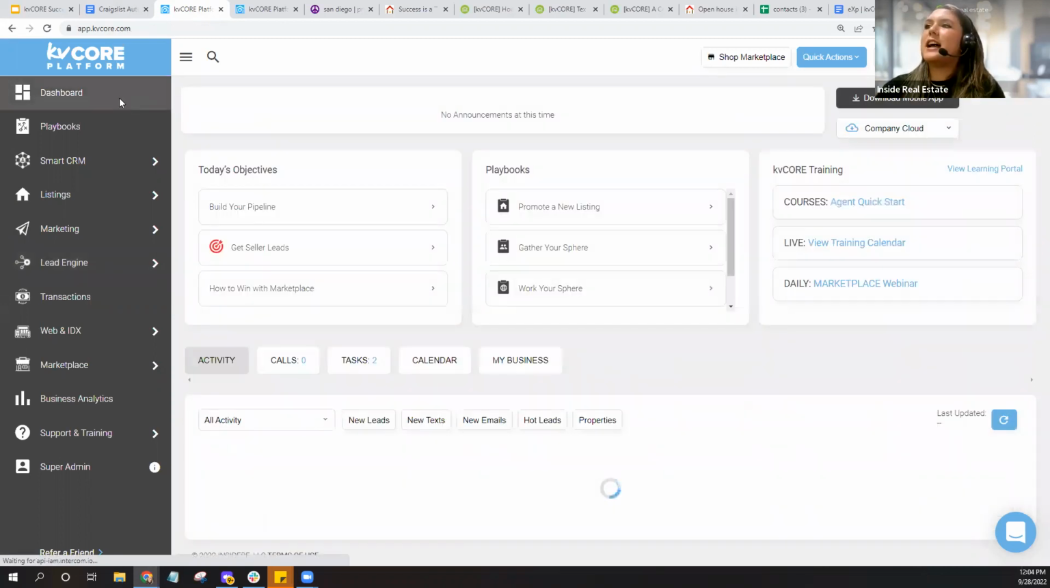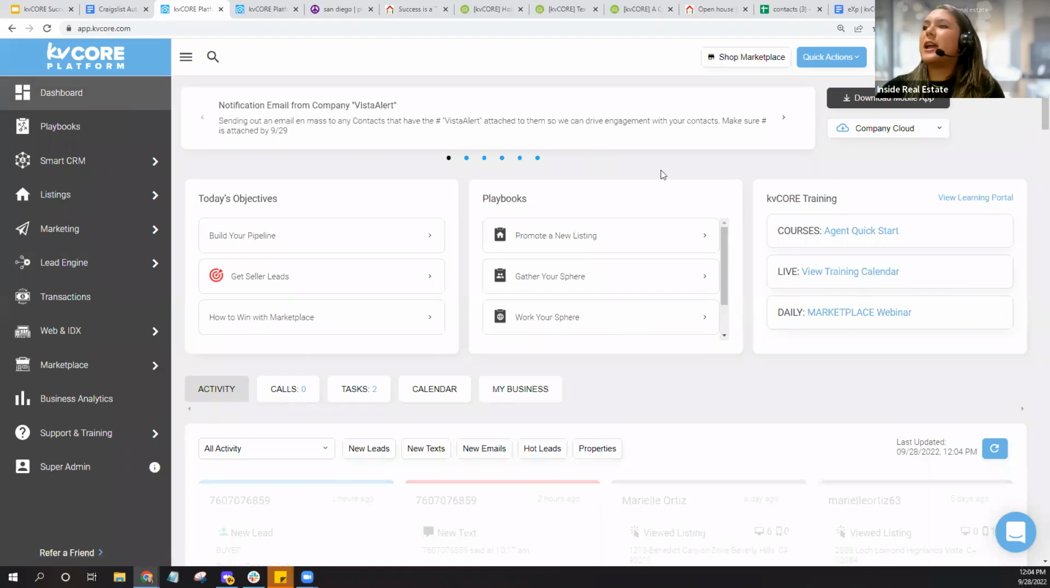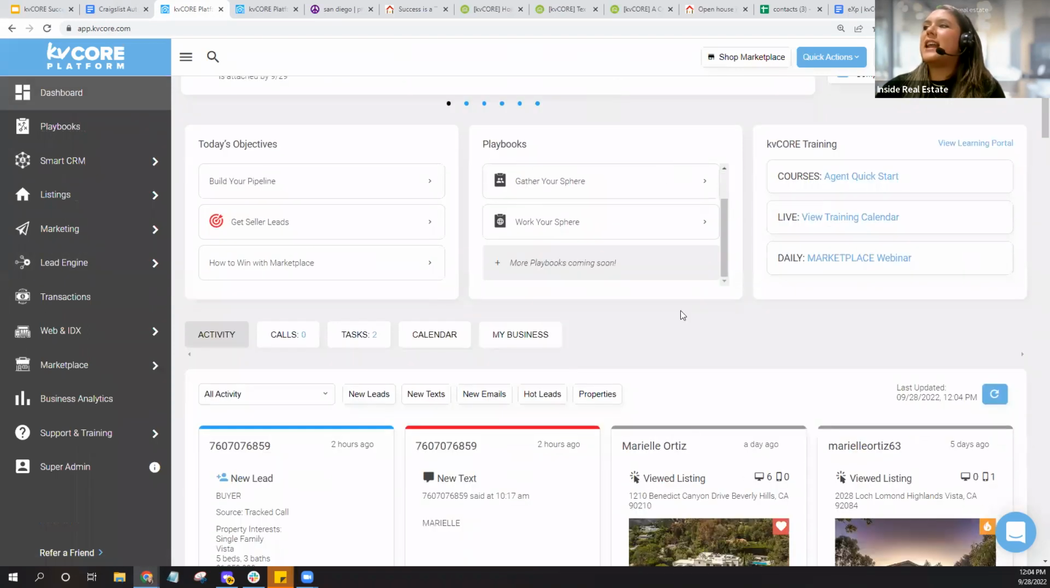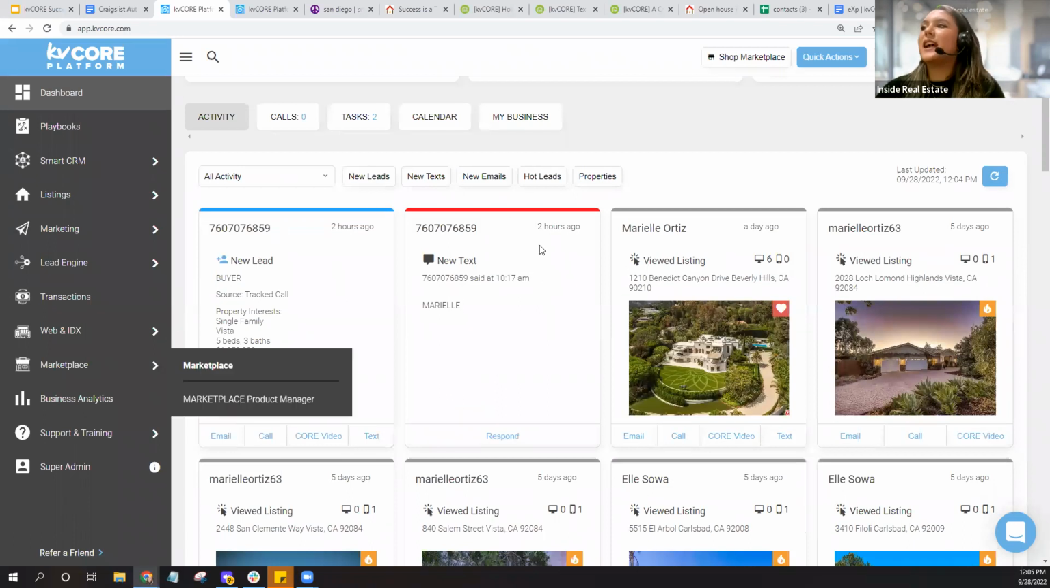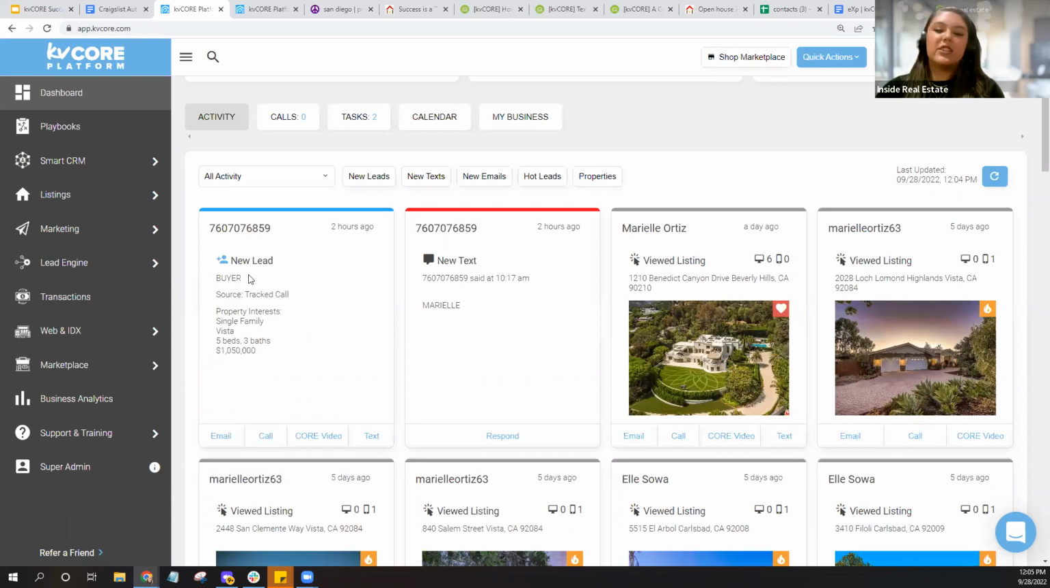So for fun, I did go and I did text my code. Keep in mind that every time you capture a new lead in KV Core, you're going to see a reflection of that here on the activity stream. So I saw that I just captured a new lead, their property interest, because it was in relation to a property that I posted.